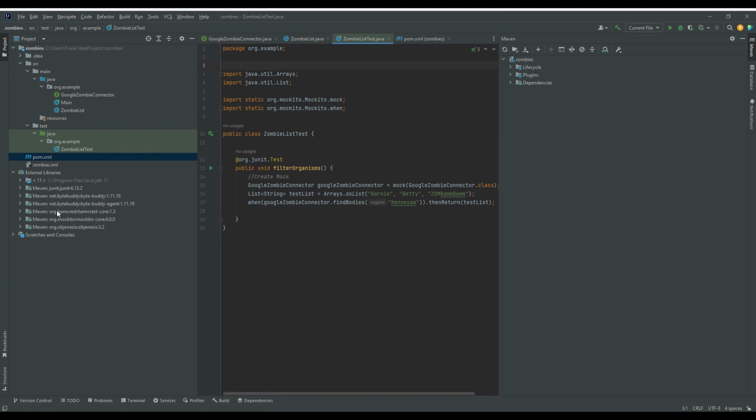So we created a mock. Now we need to use it to test ZombieList. Instantiate it as neighbors and then use it to create a list of zombies called notDeadYet.